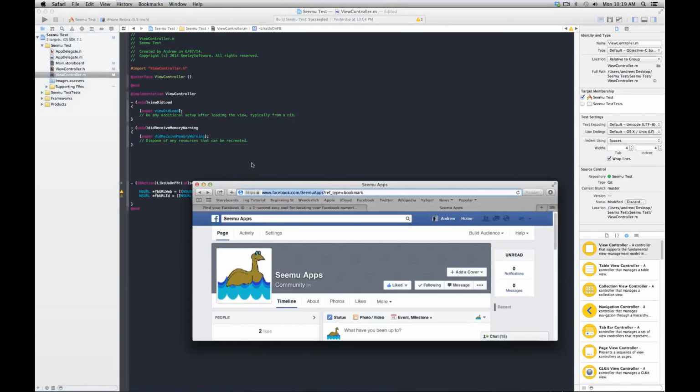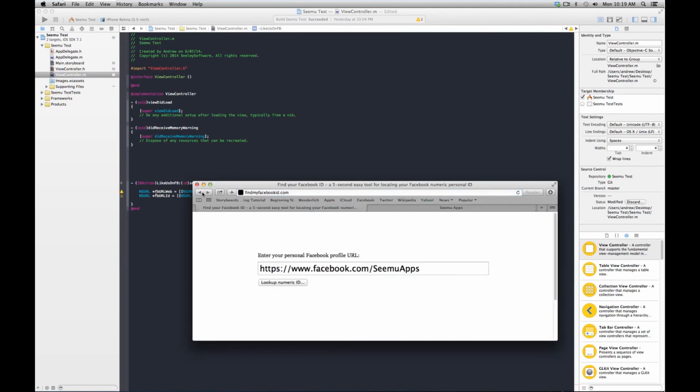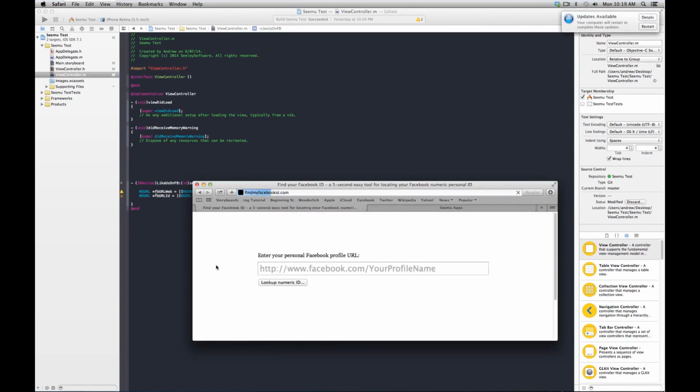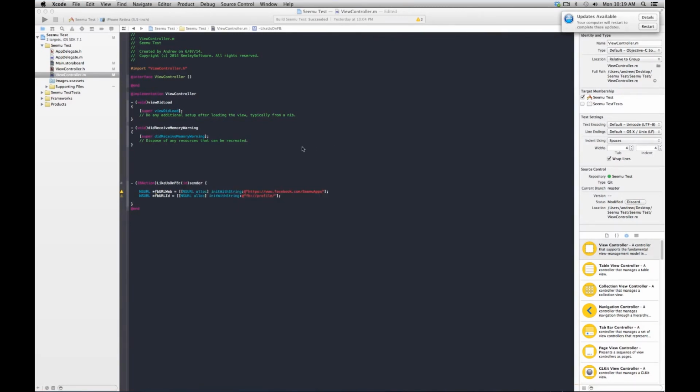So to get this, just copy that Facebook URL again, go to Google and search for Facebook page ID. It's this website here, findmyfacebookid.com. Just put your page in here, look up ID, and then you'll get your unique Facebook page ID. So once we've got that, just put that in the end here.